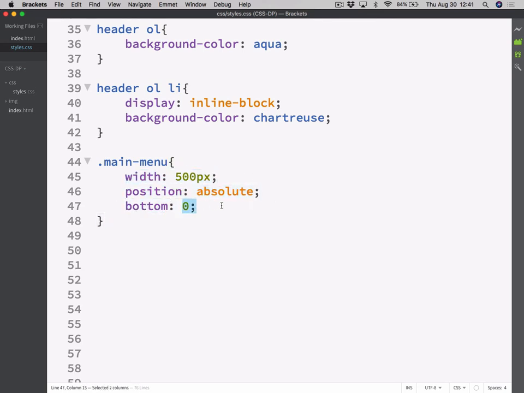0 is the only number that you can write without the unit, because 0 pixels is the same as 0%, as 0 ems, or 0 rems. So if you write a 0, you can leave it unitless, but on all the other numbers, you do need always to specify the unit and never leave a blank space between the number and the unit.